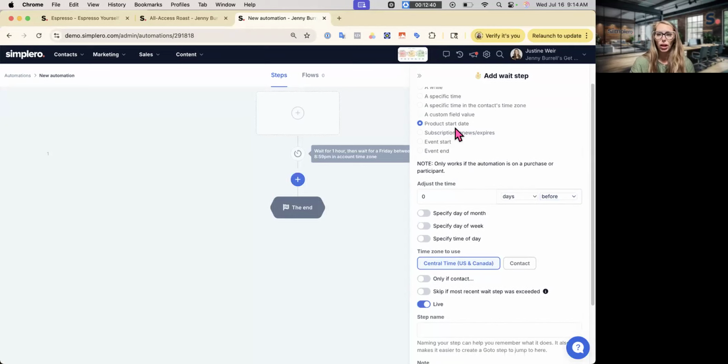You can also do the product start. This is where it's really important that if you want a product start wait step, you make sure that the automation itself is restricted to either a purchase or a product participant in the settings that we covered just a bit ago. Otherwise, that product start is really not going to be relevant unless those things are what's triggering the automation.